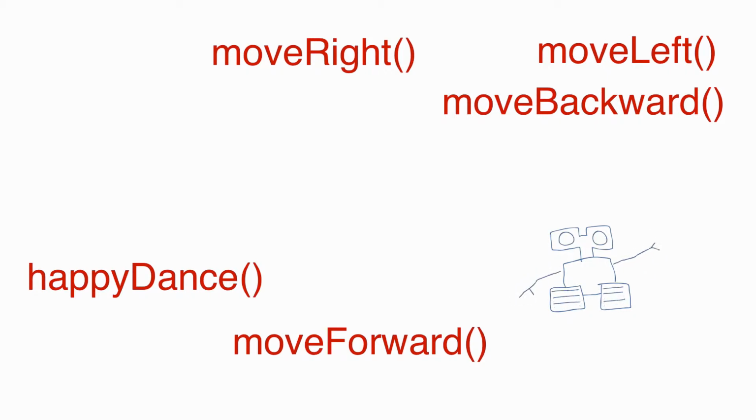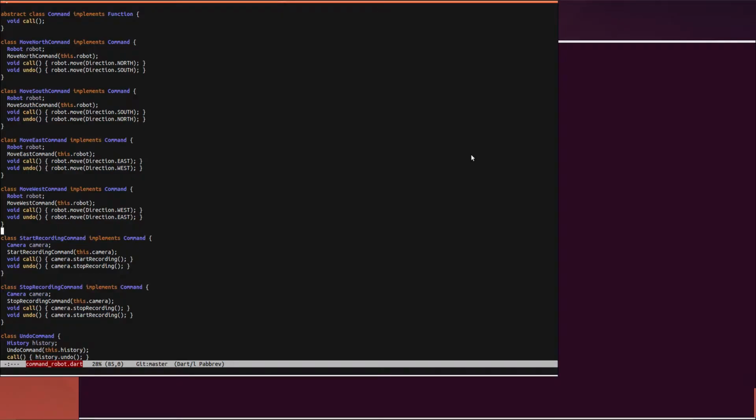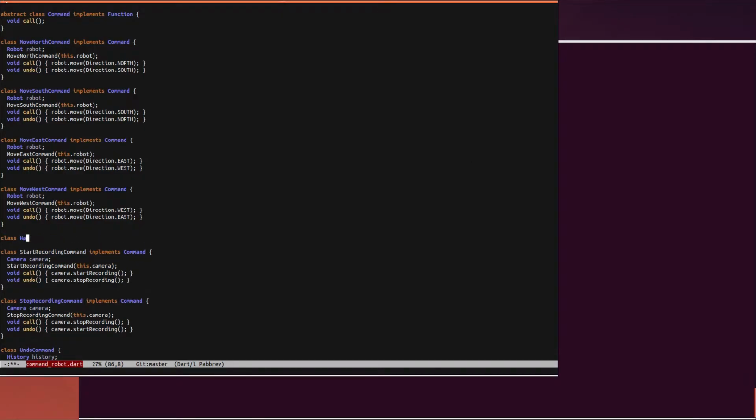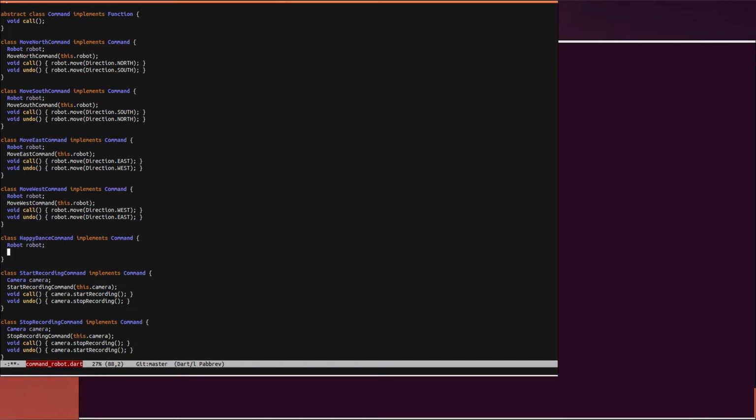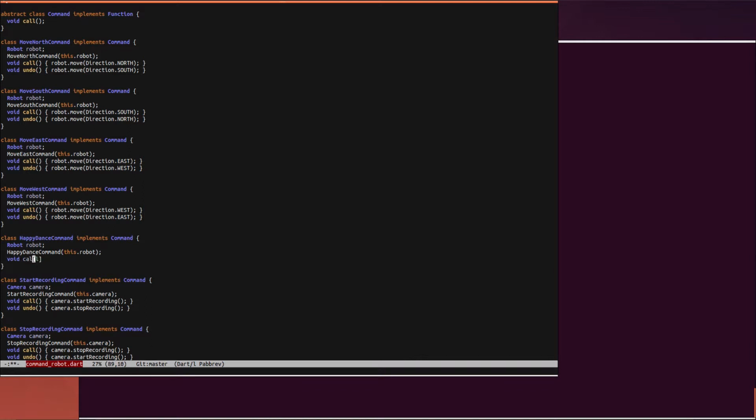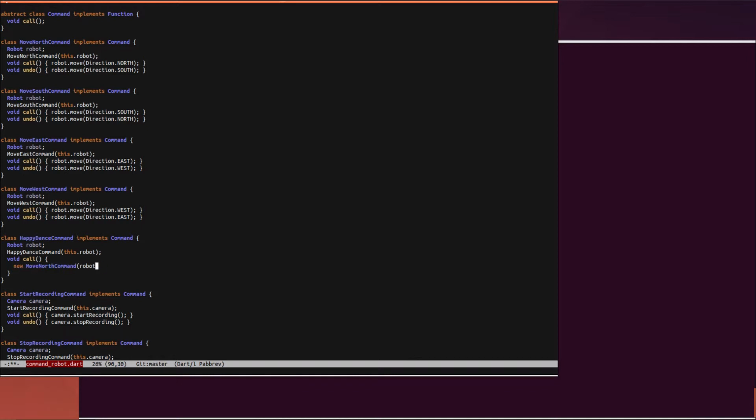Now, implementation of macros is pretty darn easy. We have our individual commands previously. Now we want to combine them into a new command that calls each in turn to make the robot dance happy. So our happy dance command implements command, takes a receiver, the robot. When we construct it, it needs this robot instance to work on, to call actions on. And now we're going to assemble a bunch of other commands to call on the robot.